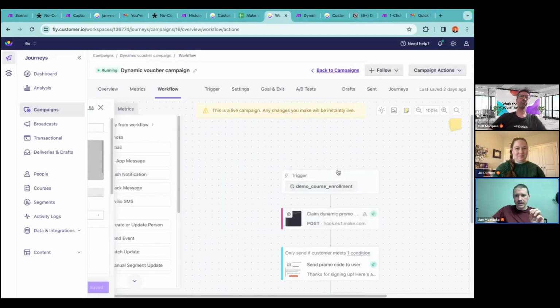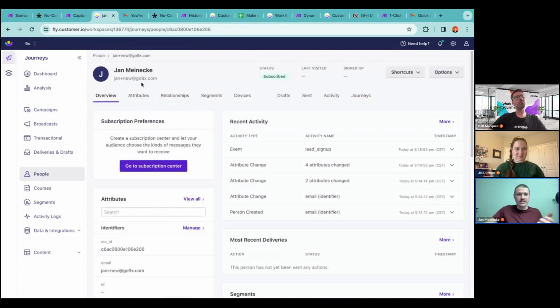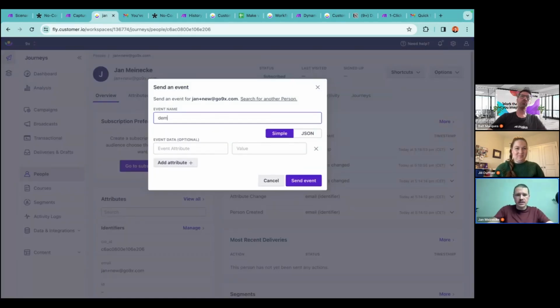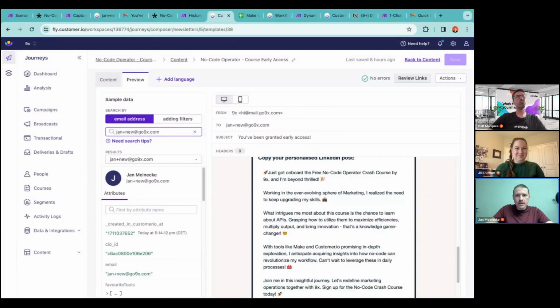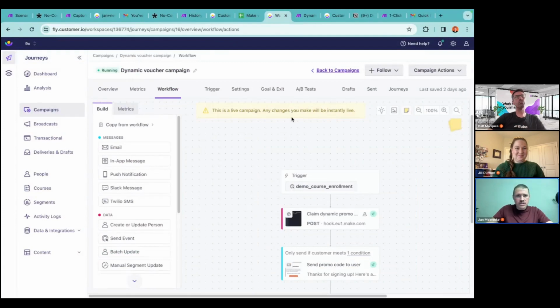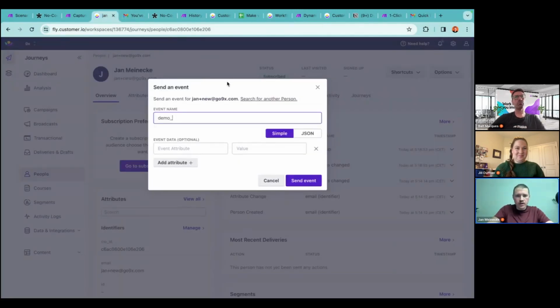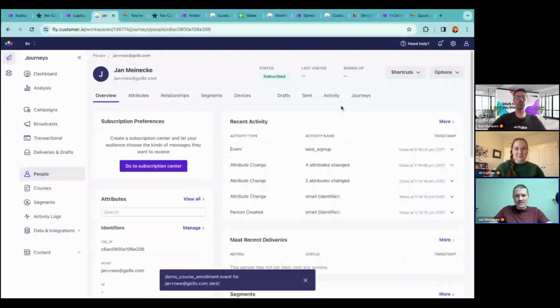What's very cool in Customer IO is that whenever I have an event like this set up, it's very easy to test these campaigns. I just need to go over to my people profile, and here in the options, I can send an event. So this is a great way to test. And I'm going to put in that event exactly as it's written here. This is going to be demo course enrollment. There's no extra event parameters that I need to send. Let me send this one off. And this happens in a matter of seconds. I can now refresh my profile.